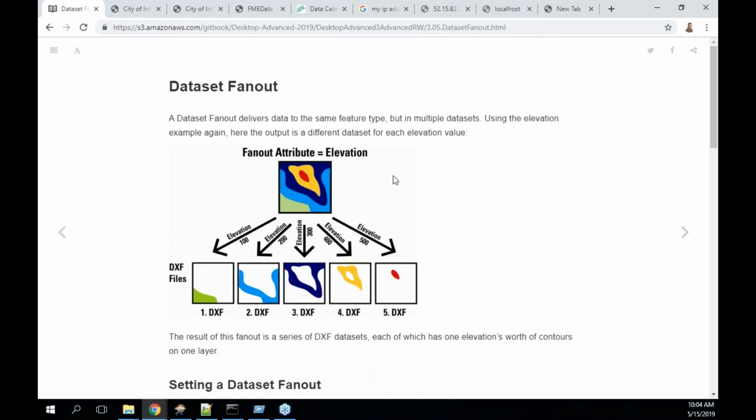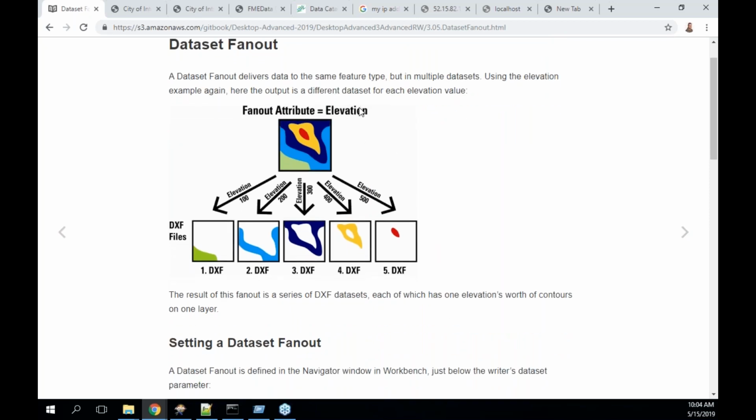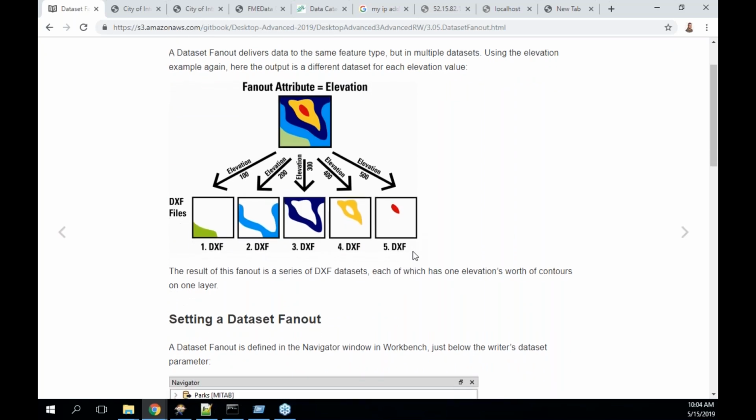You can also fan out on the data set. For example, here, fan out by elevation, and we end up with separate DXF files. If I was fanning out the data set of a shapefile, I'd end up with different folders.